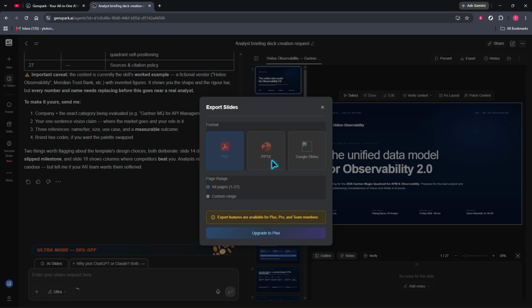After selecting PPTX, give the system a few seconds to process everything. During this step, Genspark packs your presentation assets and prepares the file for download. Once that's finished, the file will save locally to your device. Depending on your browser settings, it may go directly into your Downloads folder, or you may be asked where you want to save it.